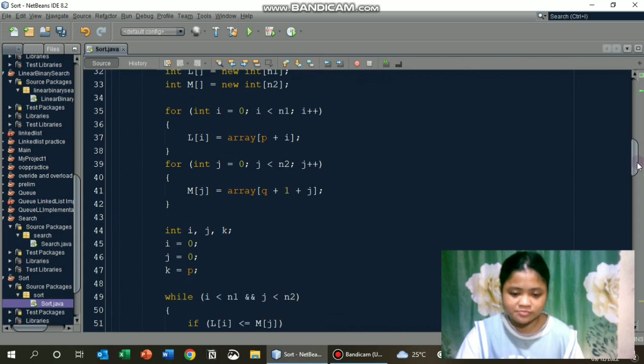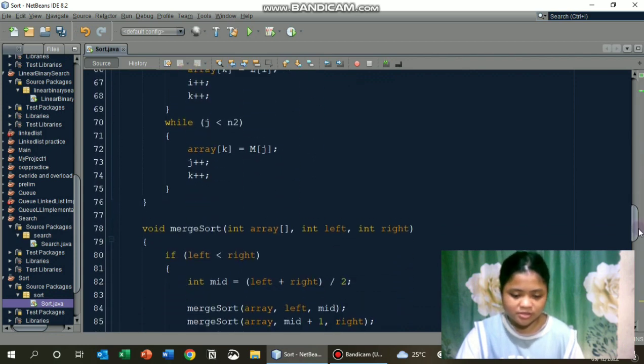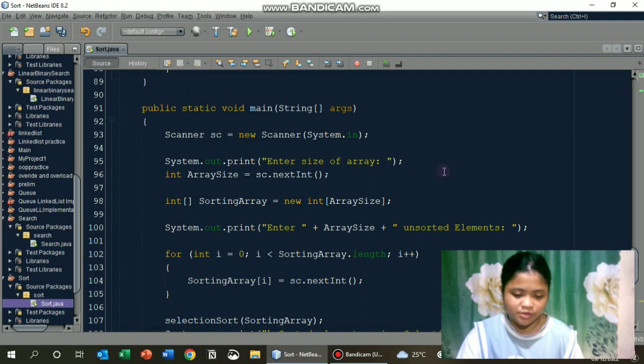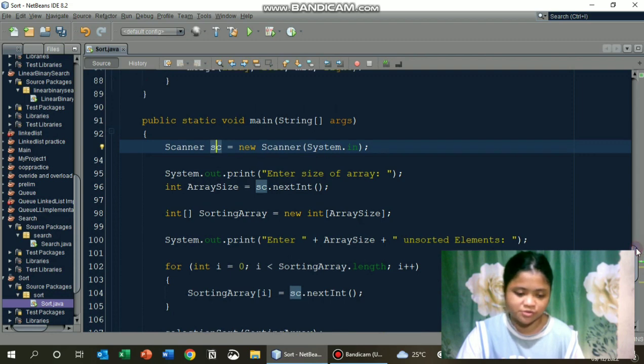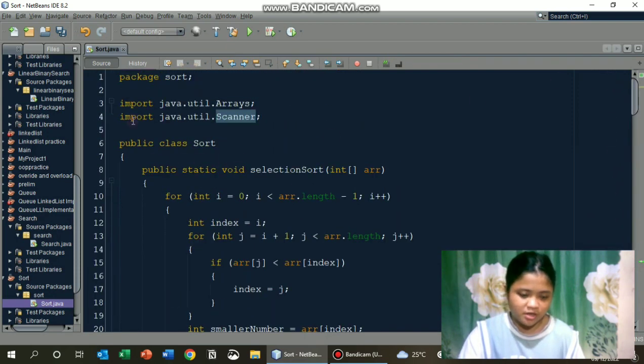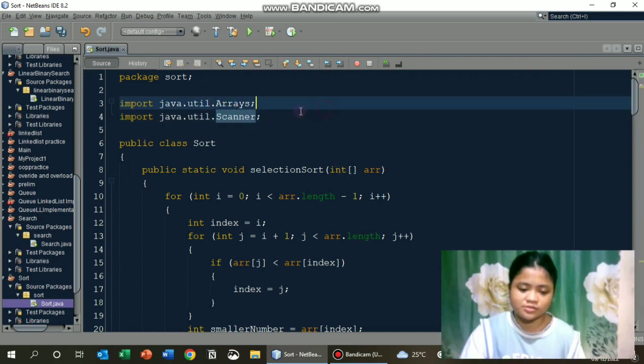As usual, our compiler will read first what is inside our main method. So we jump to our main method. Inside our main method, we have created a scanner, and I called it SC, for Java to be able to receive inputs from the user. In order to use this scanner, as we can see all the way up here, I've already imported the utility scanner for me to be able to use that function. I also imported a utility arrays, which will be used later on in the video.